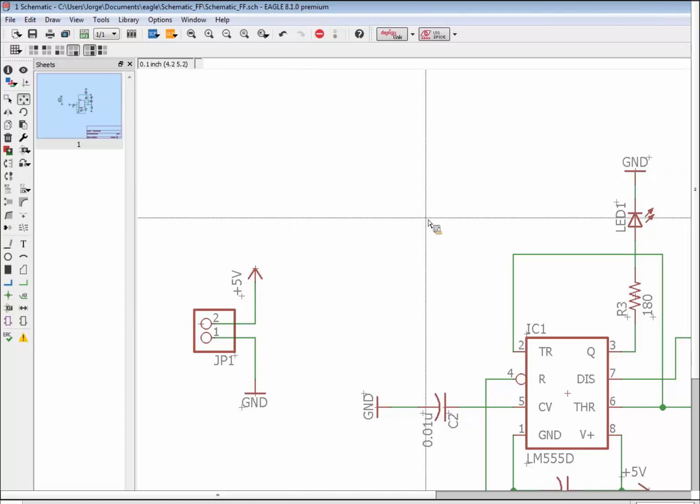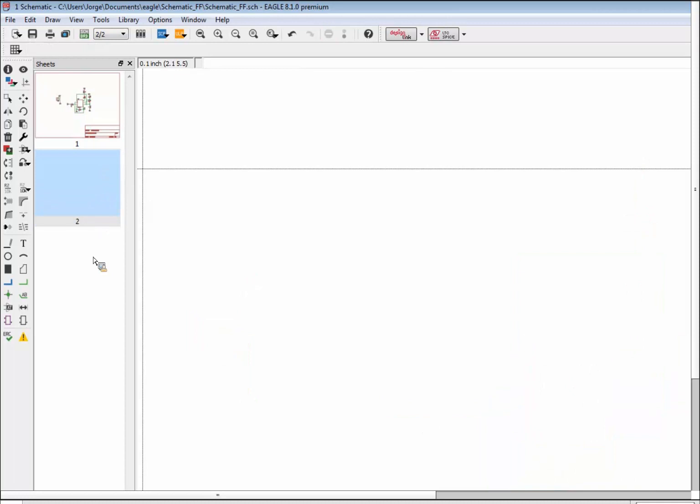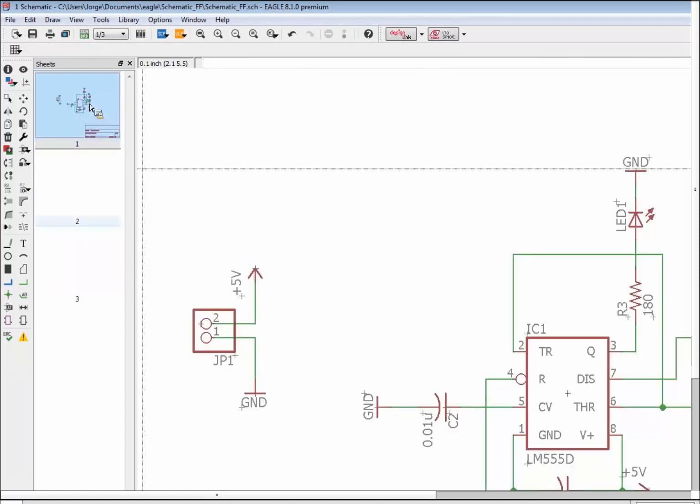For the sheets here in the preview, let's go ahead and say we add a new one. You can create multiple schematic sheets. You can rearrange them however you see fit. So I can put it over here, move it around.